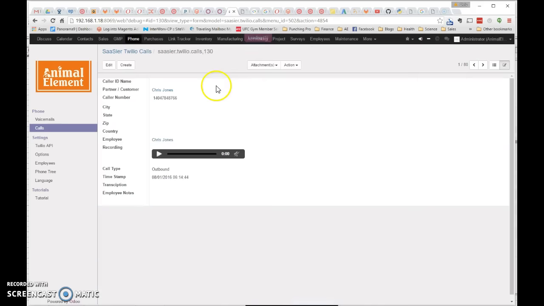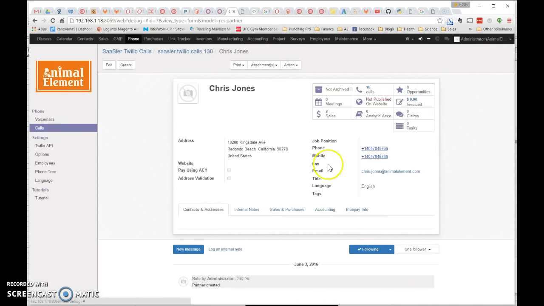So let me show you the recording. This is an outbound call we just did a test of. So we went into the partner record. Actually, I'll just show you this. We go into the partner record, and we have a little button. I think it's not showing up for the moment, but basically there's a little button here, or you click the phone number, and what that's going to do is it's going to initiate a call.